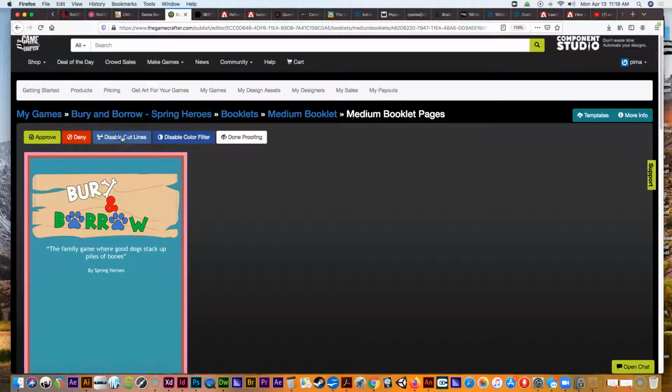Okay, and by the way, this disable color filter, they put a color filter on here to show you that the way things look on a computer and the way they're printed is different. So if you disable the color filter, this is the way it's looking on the computer, but what they're trying to tell you is it'll print a little bit more like this.